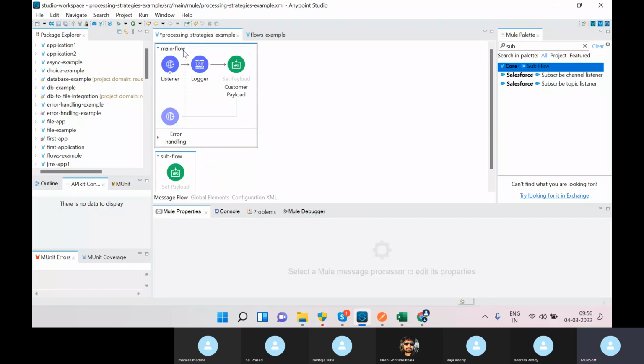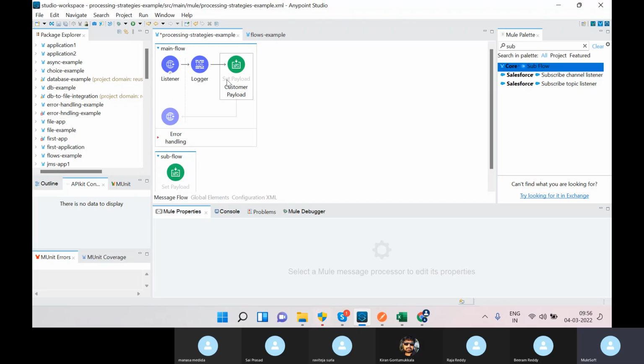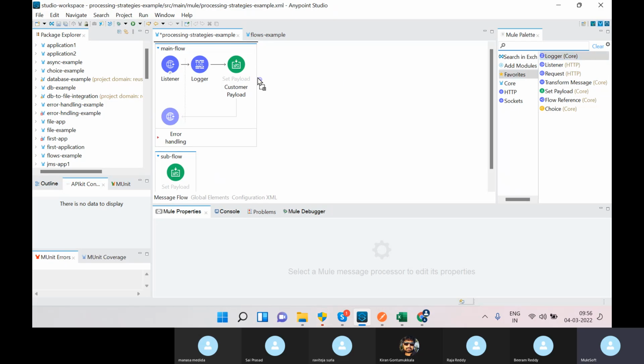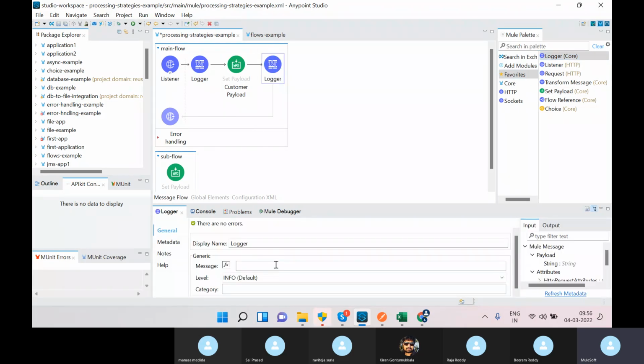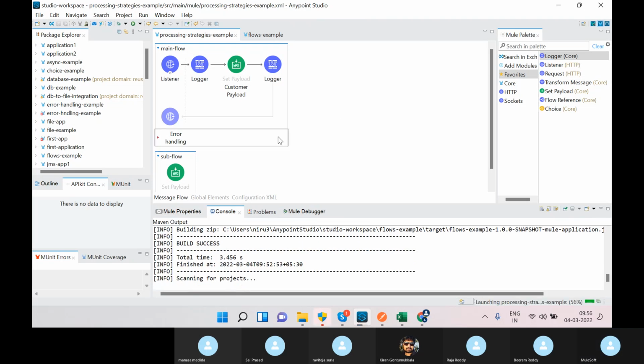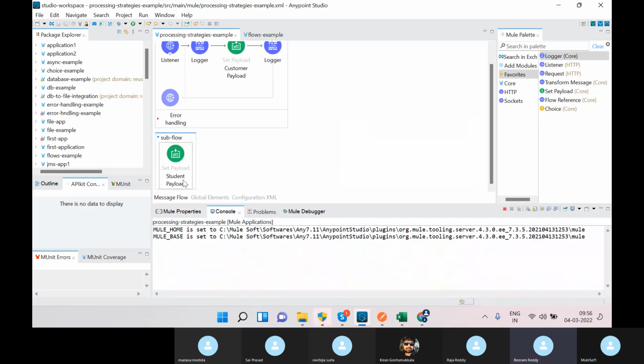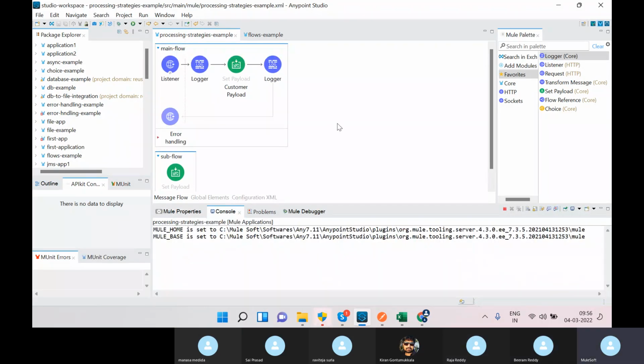So now I have two flows. One is the main flow, one the subflow. Subflow has student payload, main flow has customer payload. For example, if I execute this, which payload will I get? Okay, this is the flow end. Can anyone tell me which payload I'll get in this scenario? Customer payload or subflow payload? Customer payload, right?